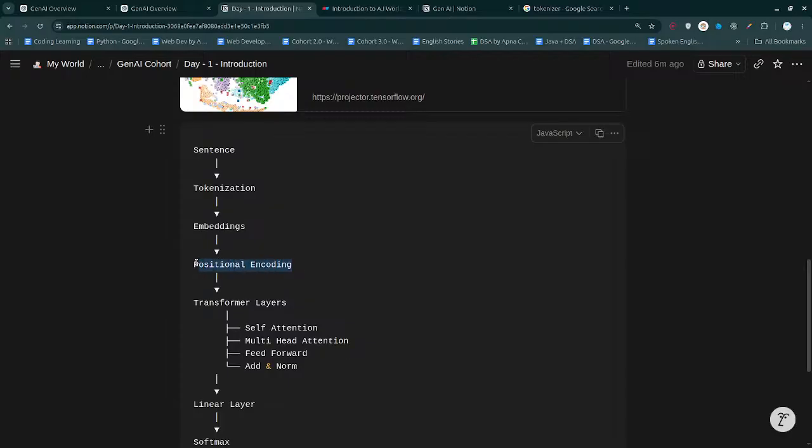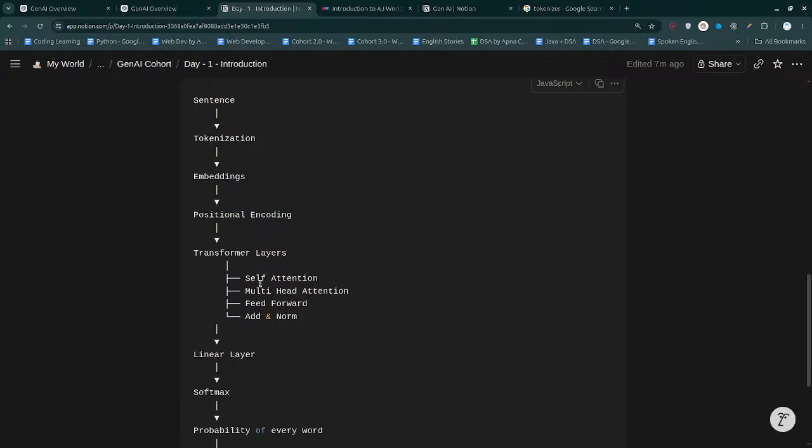Then we have positional encoding, because we never know the right order. So, like the man bites dog or the dog bites man, ultimately the vector is going to be the same when we convert that. So to know the right order, we simply save the positional encoding with the embeddings in the vector DB.